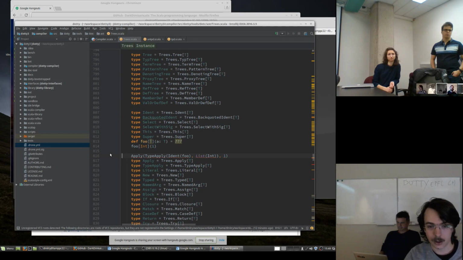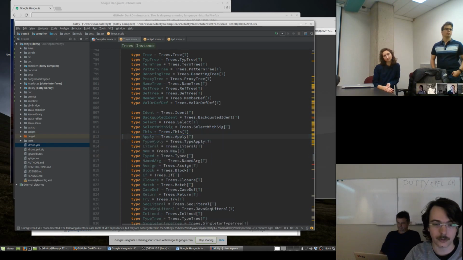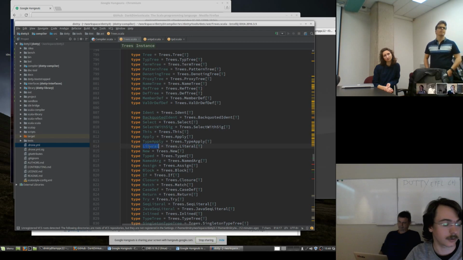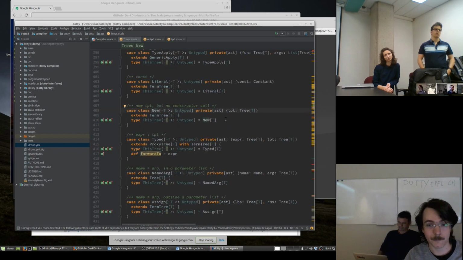Okay, now, when we're done with those trees, let's go with the next ones. So the literal is constant. If you have number 1 or number 2, that's literal. New refers to a type which you're constructing. It's actually quite a complex node, which inside itself has a tree, and this tree is assumed to represent a complex type which is being constructed.